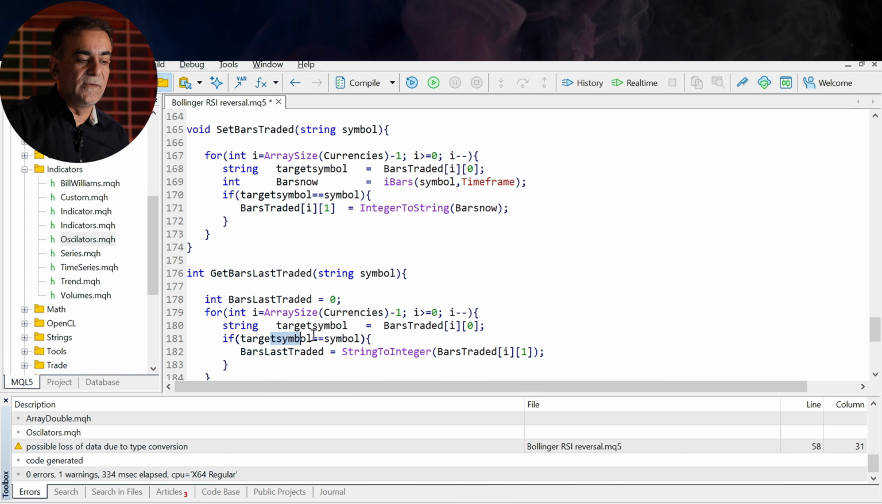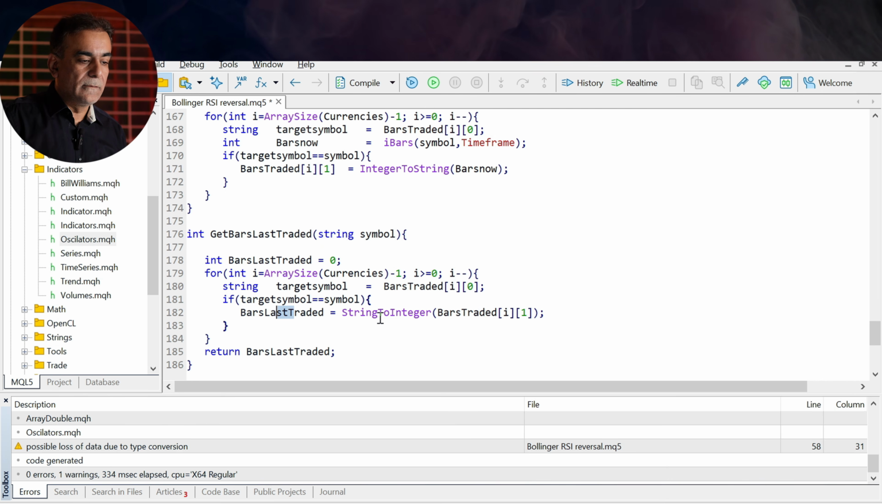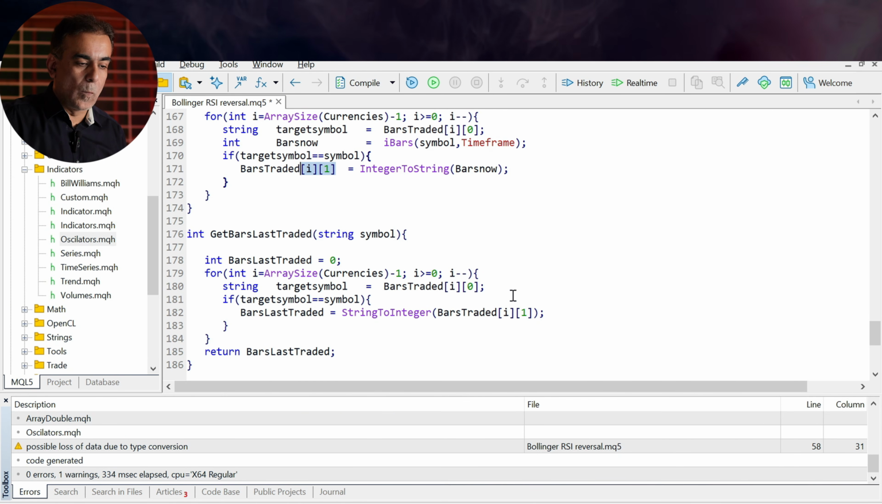And if the target symbol is equal to the symbol that we are sending, so when you're looping through the currencies, as soon as you find our currency, get the value of the last bars traded, as a string to integer, whatever has been stored here on I1. So on that position 1, whatever has been set, get it, put it here, and then return this.